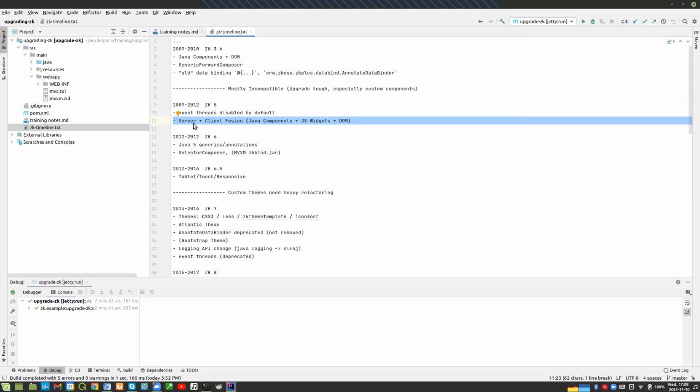This is the new way components are built, and this is the way that remains in ZK up to today. We call it server client fusion, where we have Java components and JavaScript client-side widgets, which in the end generate the DOM. So these are three layers, I would say: server-side, client-side JavaScript, and in the end it generates DOM and the browser updates the browser view.